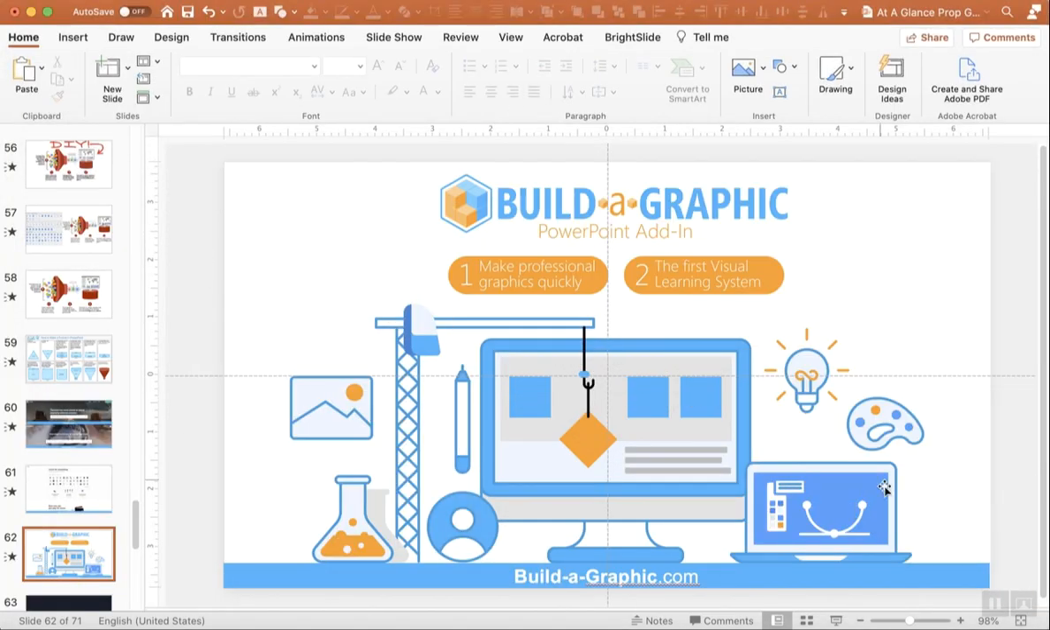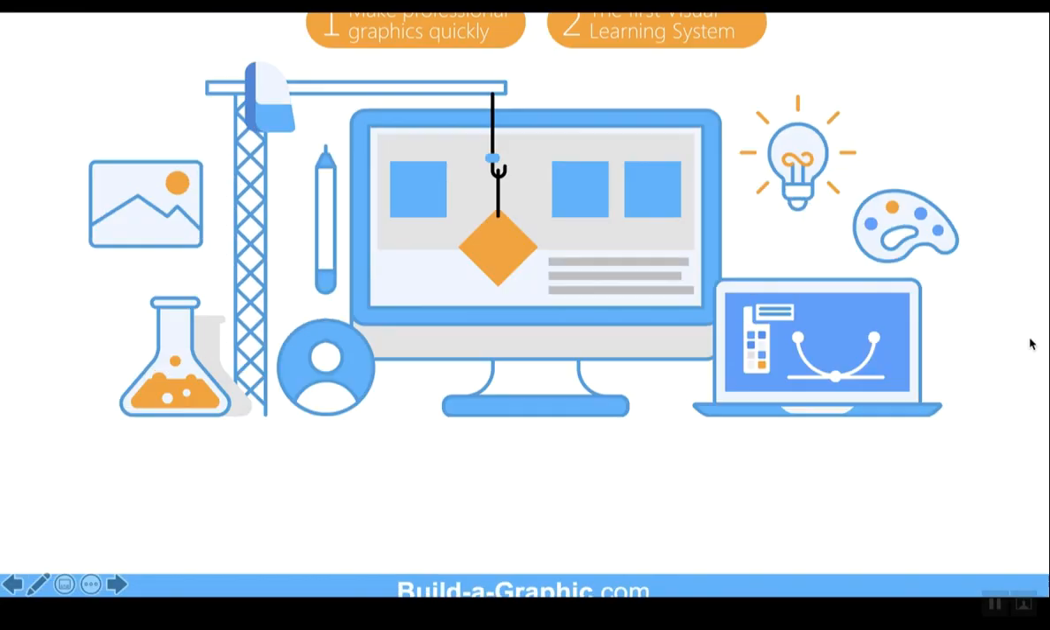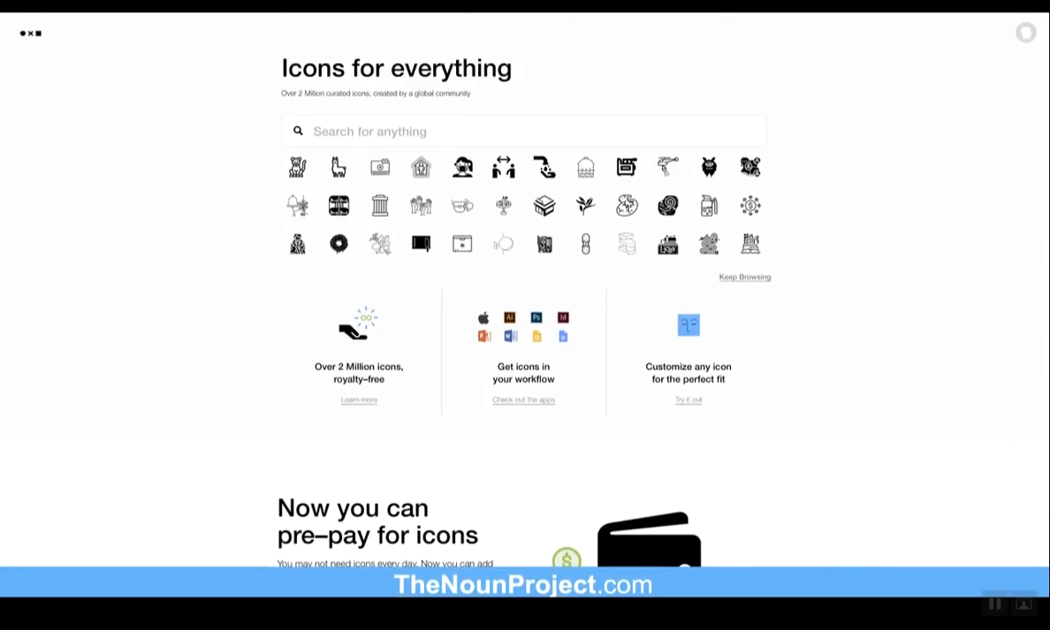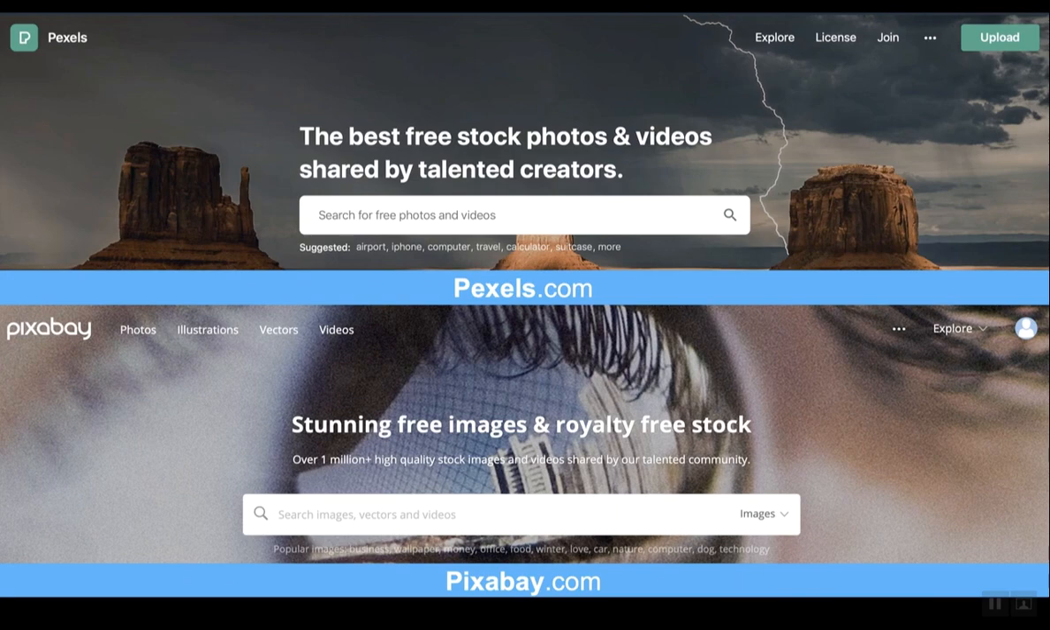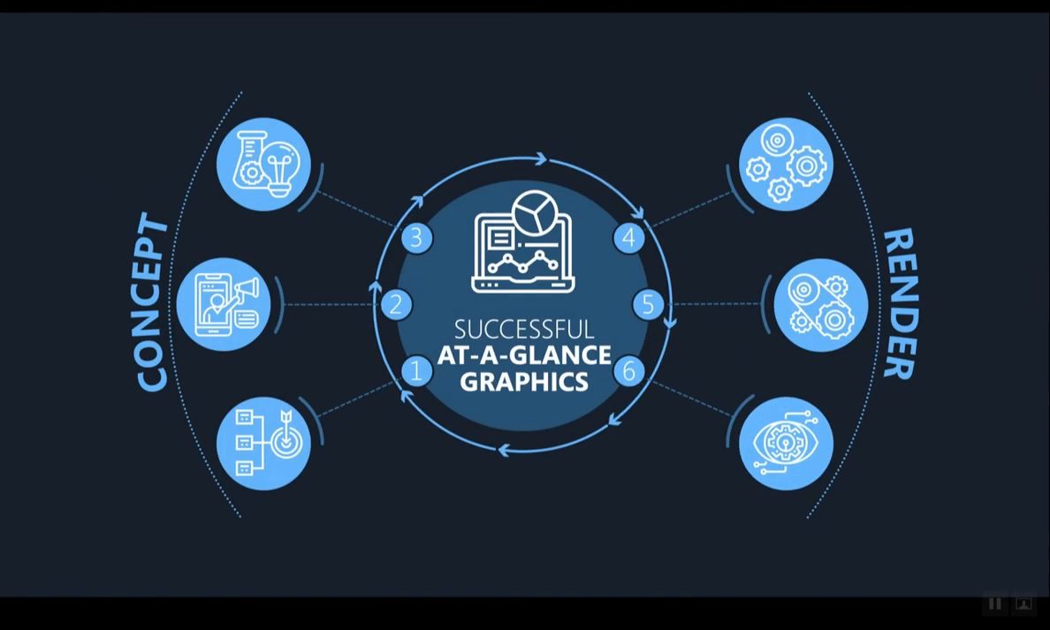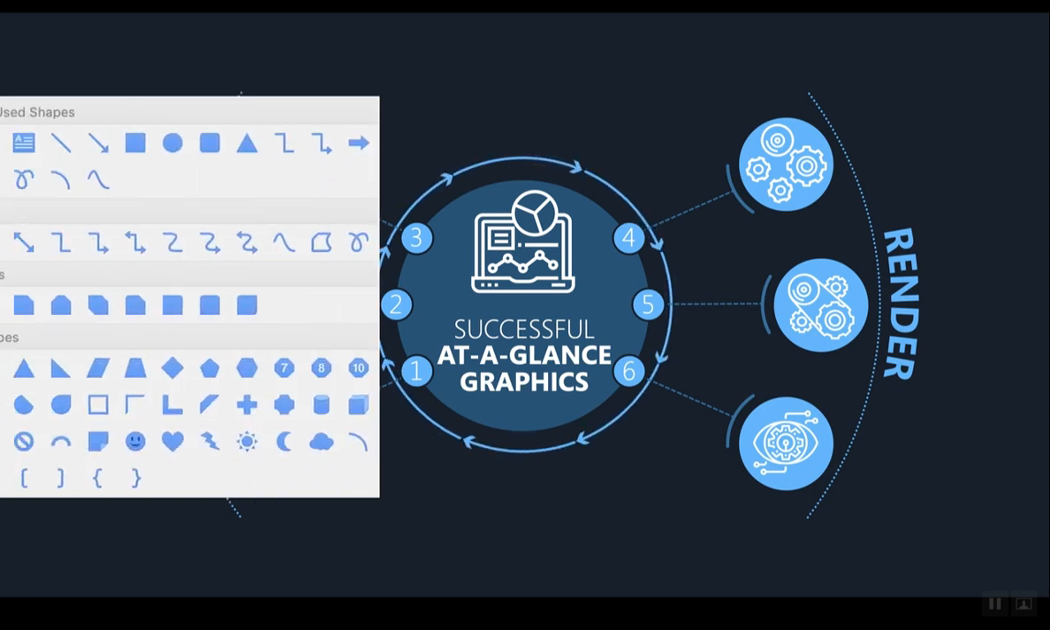Alrighty, so that's Builder Graphic. Always hire a designer that knows what they're doing because they're going to do it better, faster, cheaper. But if you have to do it yourself, think about using the Noun Project, using Pexels or Pixabay, and then of course using Builder Graphic. Those are the tools that I use to make my job easier. So when we're coming to an end here, that's the way we either get somebody else to render it, or picture it. But remember GasCap in order to develop successful at-a-glance graphics.